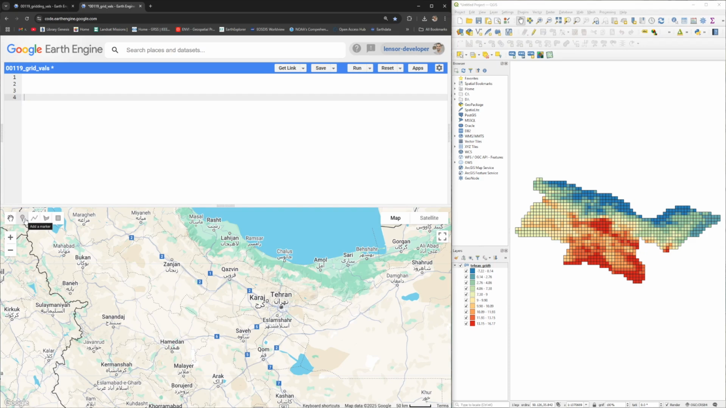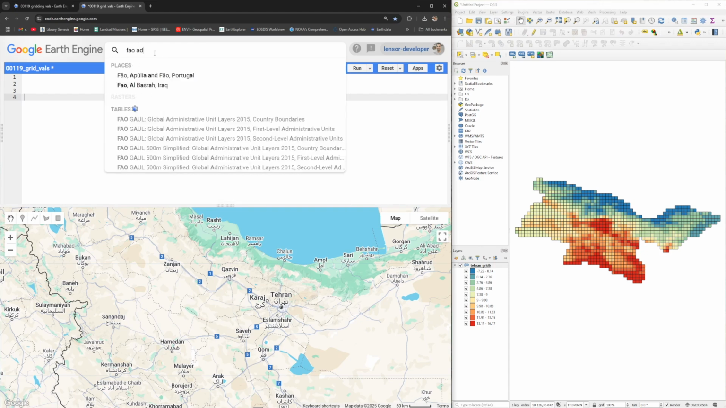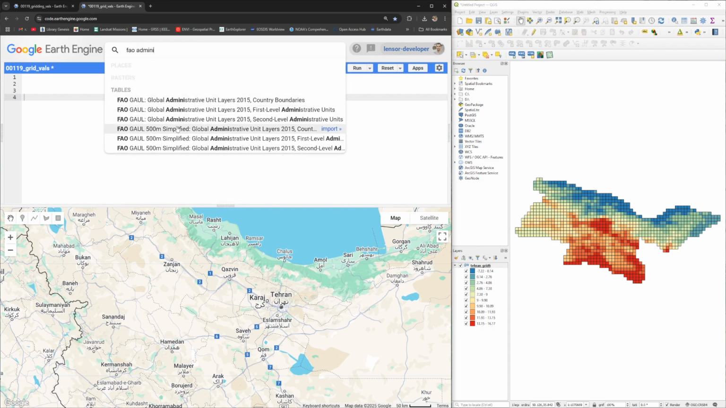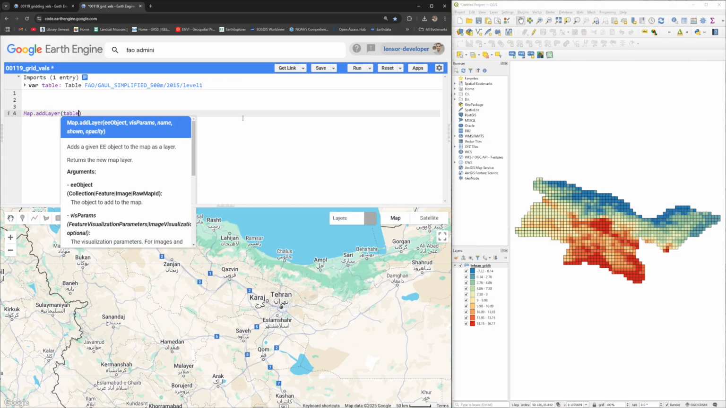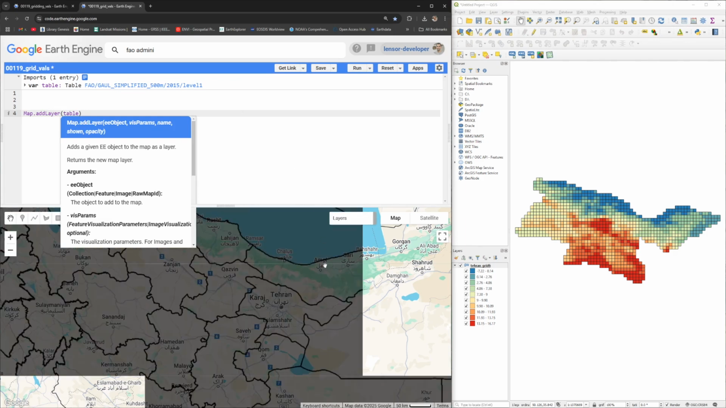So now through the FAO administrative layer, we wanna call province borders. Go to search places and dataset and type, for example, FAO administrative layer. Different simplified administrative layers are available. The first level is related to the provinces. Map.addLayer allows you, just like that, to see the province borders for all around the world.